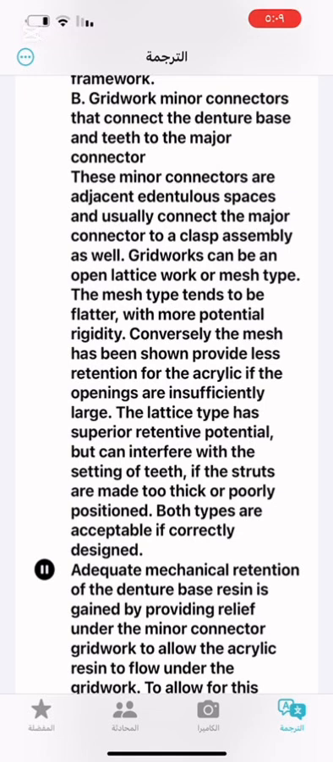In many instances, a minor connector may be continuous with some other part of the denture. For example, an occlusal rest at one end of a lingual plate is actually the terminus of a minor connector, even though that minor connector is continuous with the lingual plate.